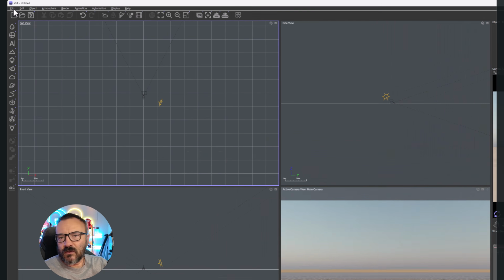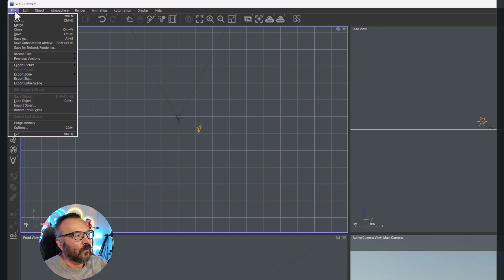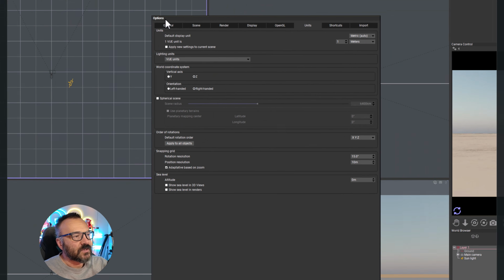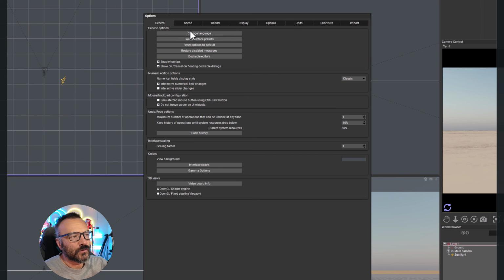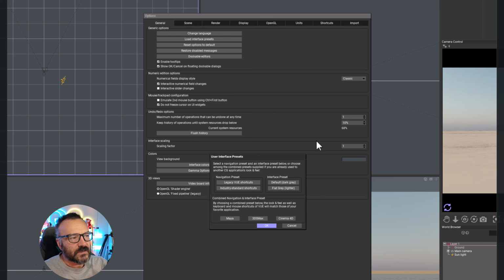If you prefer another position, you can always go to File, Options, and inside Options you go to the General node. And right there, you can see Load Interface Presets. You can click on this and preload Maya, 3D Max, or Cinema 4D default values. So if you like to work as in those applications, you can. For the purpose of this video, I will leave everything as default for the view.